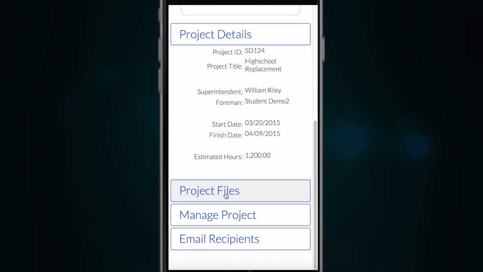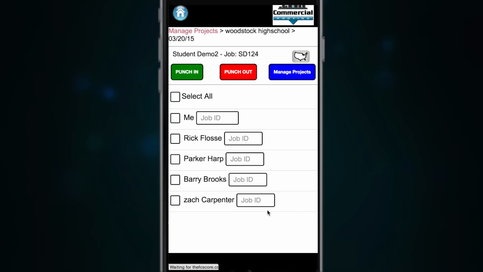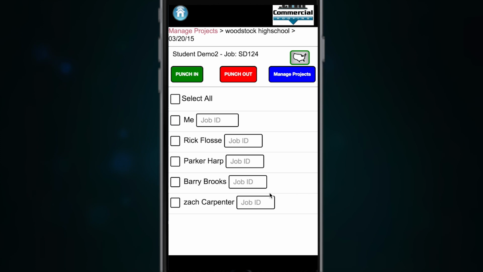We go to project files, we'll be able to see the files that the office has chosen to share with us, which we can click into and access. To post progress, we click manage project. And based on the crew that was assigned to us, we need to punch in everyone that is present. So if everyone's here, we'll select all and we'll click punch in.